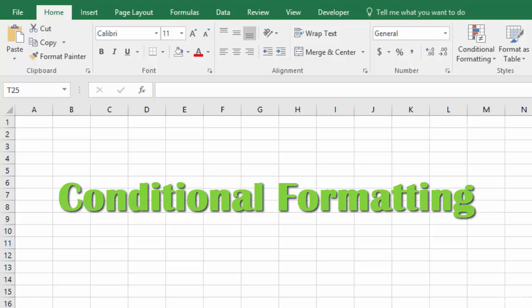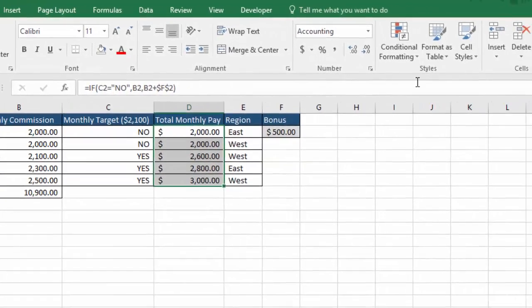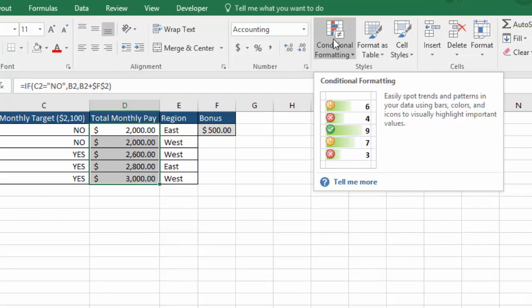So let's take a look at an example here, and you'll recognize our good old familiar sales rep spreadsheet. And what we're going to do is apply some conditional formatting to their monthly pay here, just to make these numbers stand out so we can really see whose numbers are high, whose numbers are low, and so on. So first we're going to highlight this data, and we're going to go up here to conditional formatting.